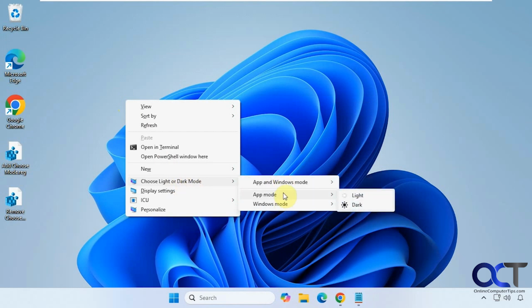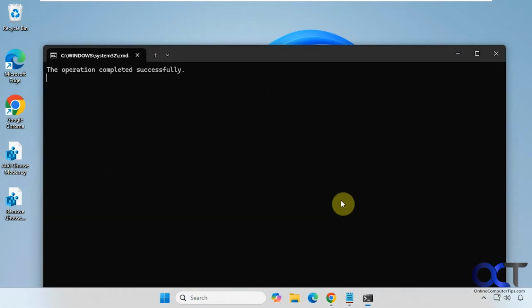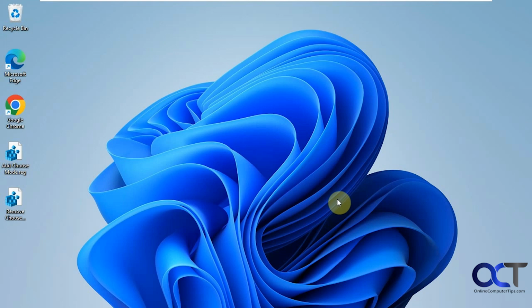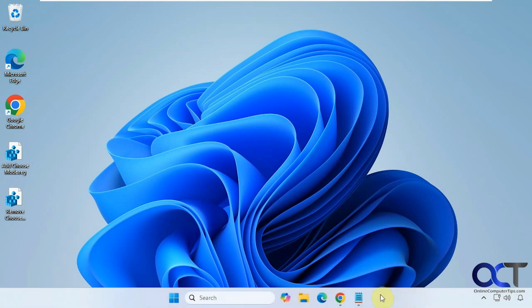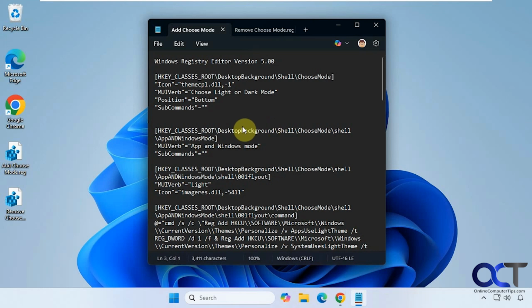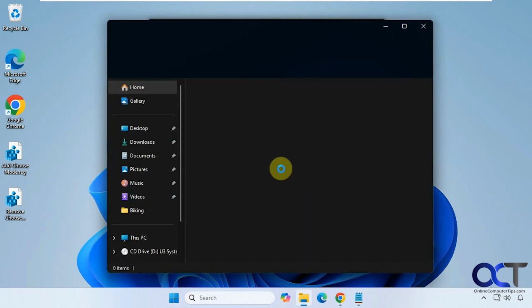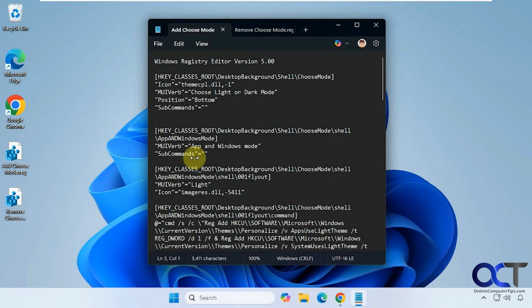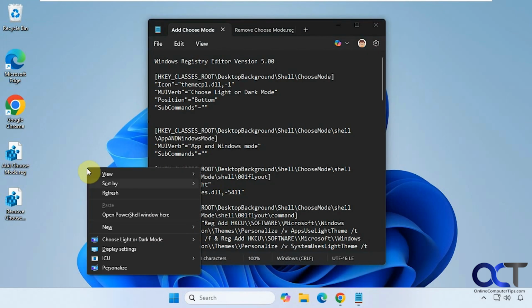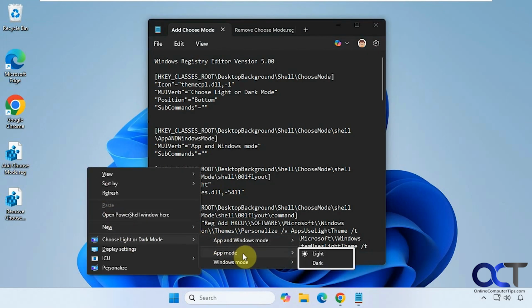So if I want just my apps to be dark, for example, because right now everything's set to light, I can choose that. You can see it does a little Explorer restart. Now you can see Notepad is now dark. I clicked on File Explorer, for example. That's dark as well.